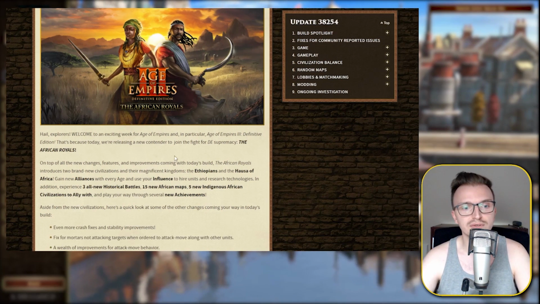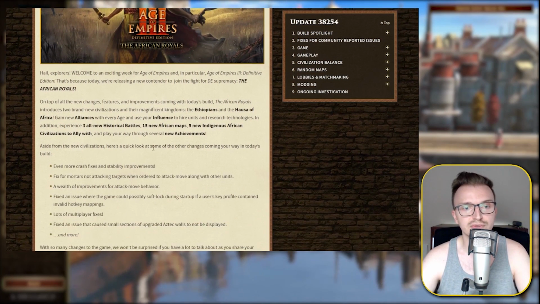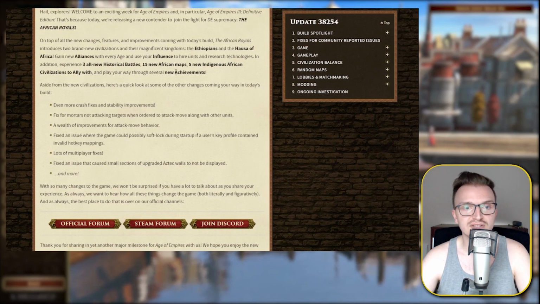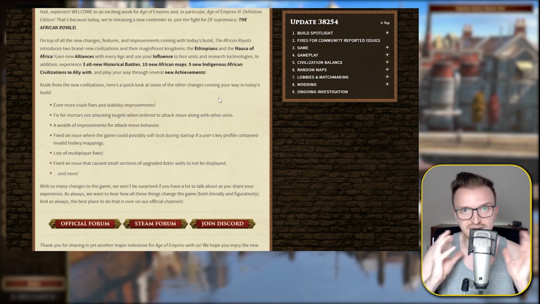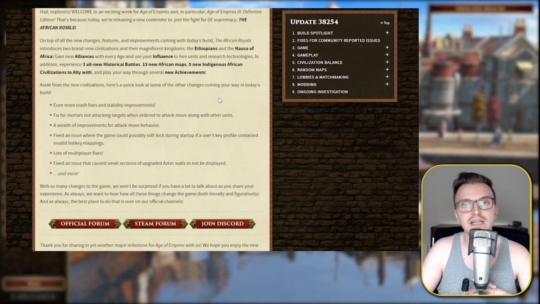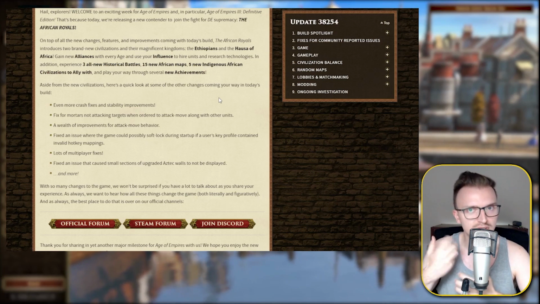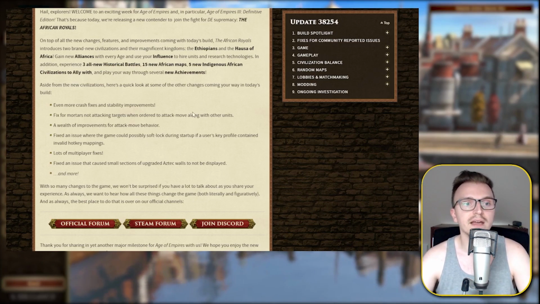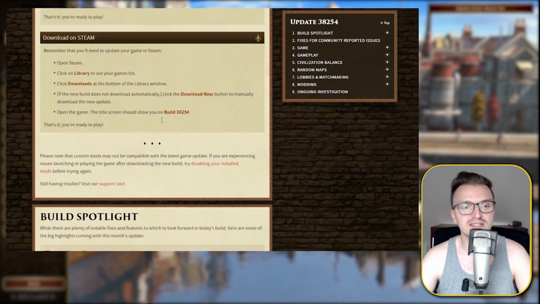So of course we've got the African Royals is here, the Ethiopians and the Hausa of course, showing the influence mechanic and the new battles that we get. 3 new historical battles, 15 maps, which is absolutely awesome, and 5 new indigenous African civs to ally with, which is absolutely amazing. And hopefully we'll start to see some more play with the native TPs. We don't see a huge amount of involvement currently in the meta, so hopefully with these new native TPs, we'll be able to introduce a little bit more there. So very interesting. Okay, so obviously they mentioned crash fixes and everything, so let's have a look.